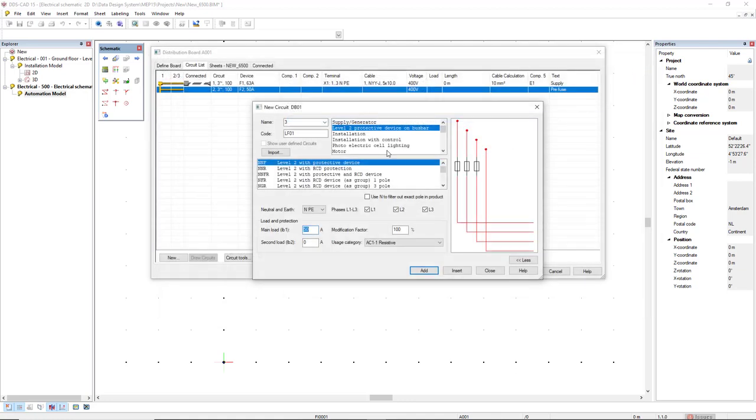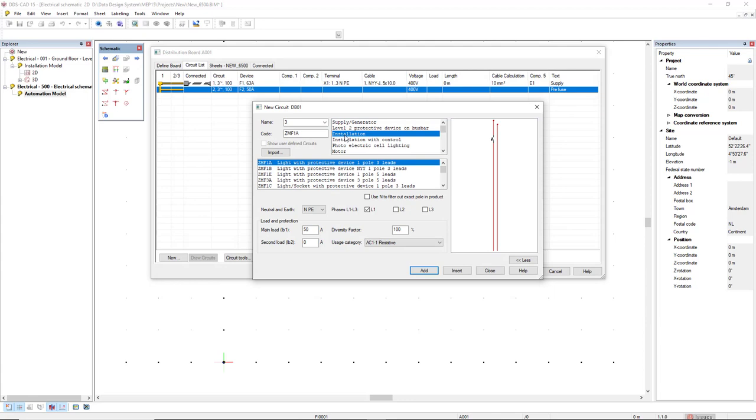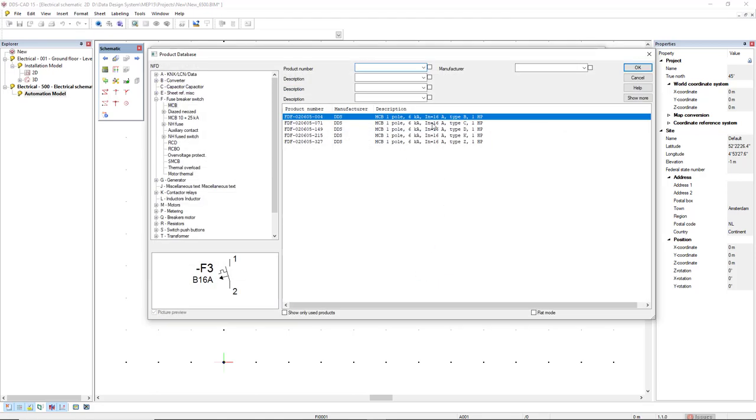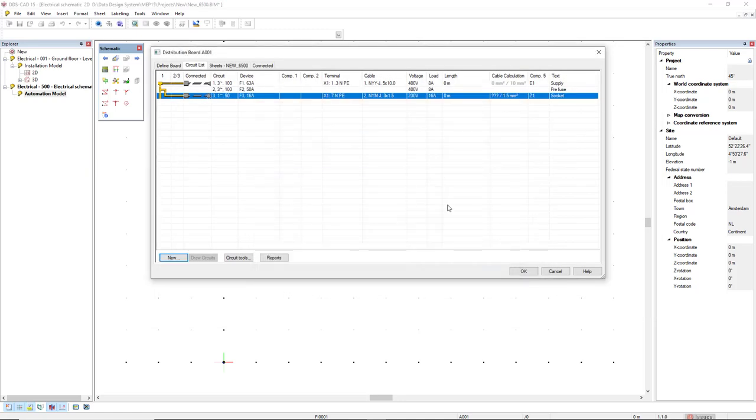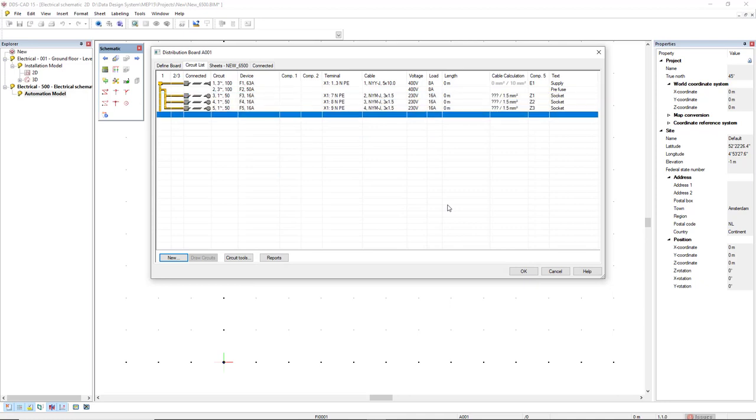Click OK. Okay, now for the installation type, I'll search for socket circuits. I will predefine the load as 16 ampere. We can also change the diversity factor if you like, 50%. I will add. You can select the MCB type here. It already selects a 16 ampere for the load. Click OK. Now I'll click close just to show that we can copy paste an existing circuit.